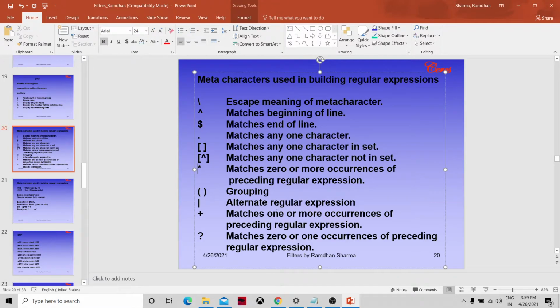Pipe is the alternate regular expression. Plus matches one or more characters. Star is zero or more characters, right? Plus is one, at least one should be there. Question mark matches zero or one character. The question mark means there is nothing or one. Okay.